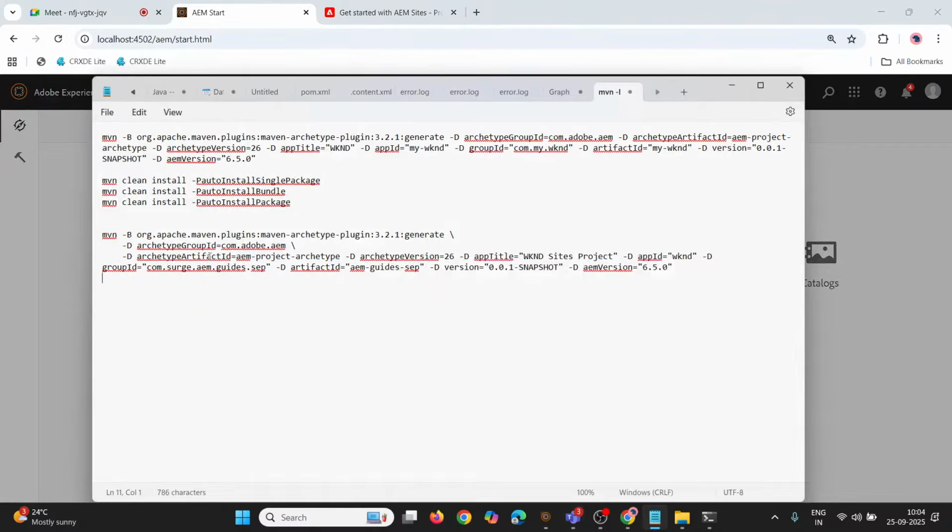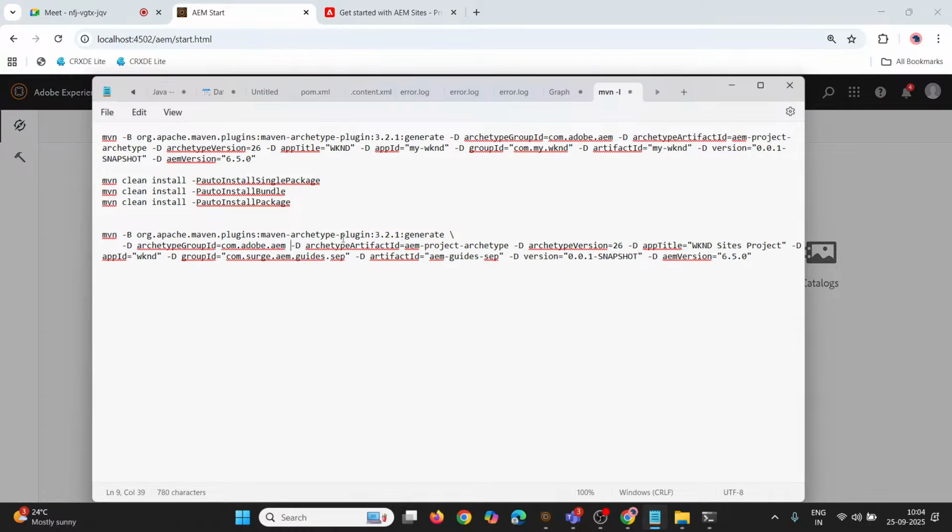Okay, so archetype artifact ID is nothing but a template which is given by Adobe to generate the project. And you should not change anything from here. The last one, archetype version, is the only one you can change. The above three you should not change, either archetype artifact ID or archetype group ID. Okay, and then 3.2.1 generate.